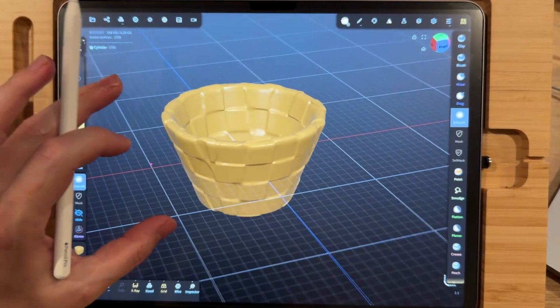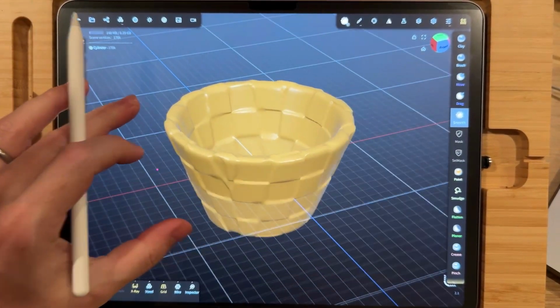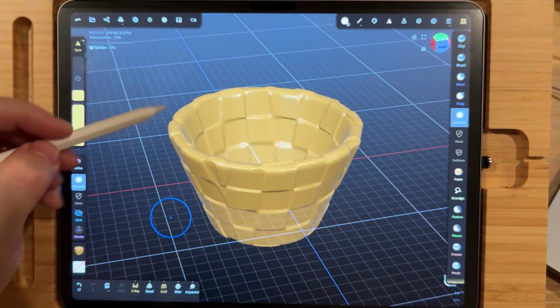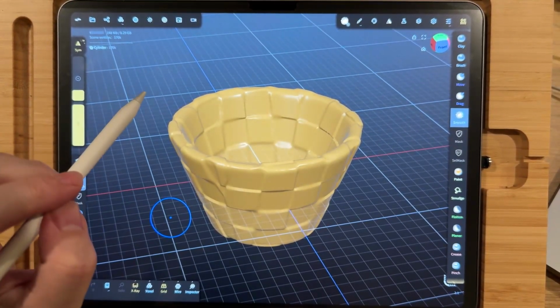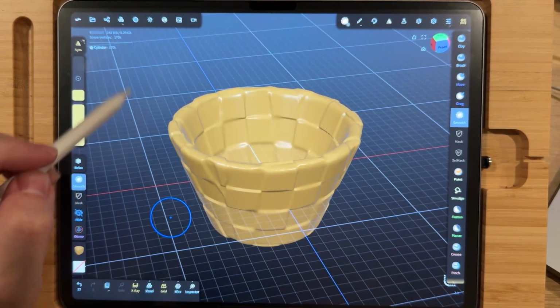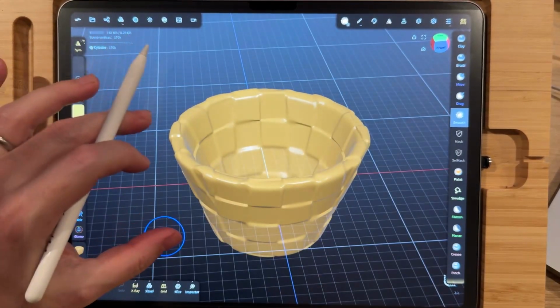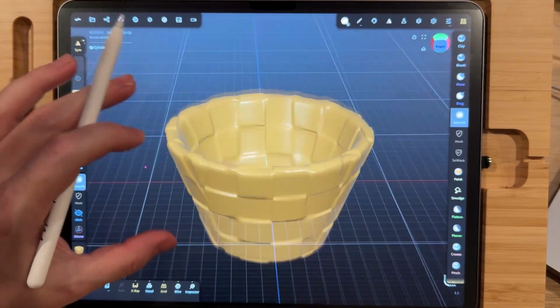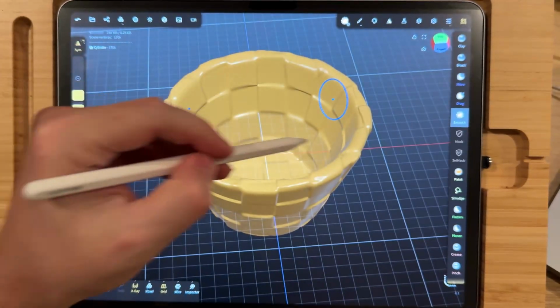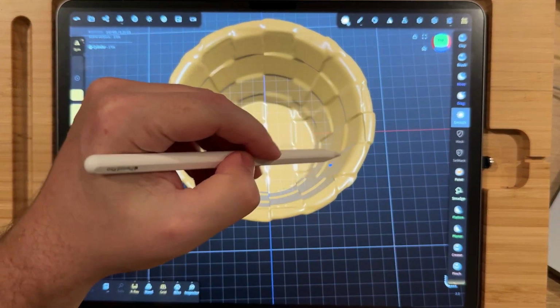Of course, this is just the woven shape of that basket. I won't have time to show the other way to do this, but yeah, this is pretty good. It's quick at least.